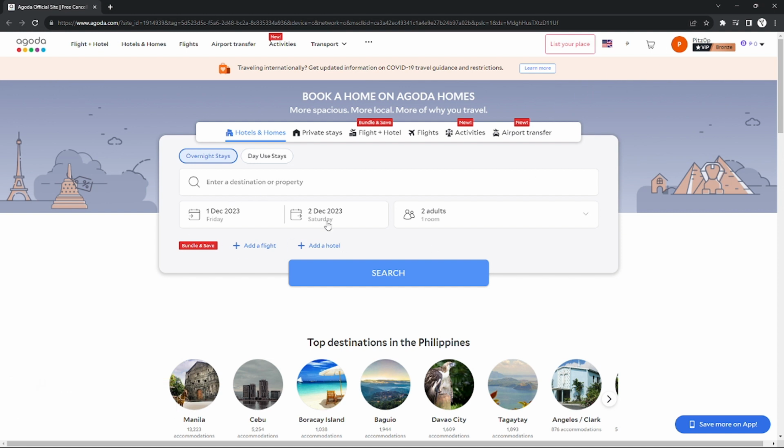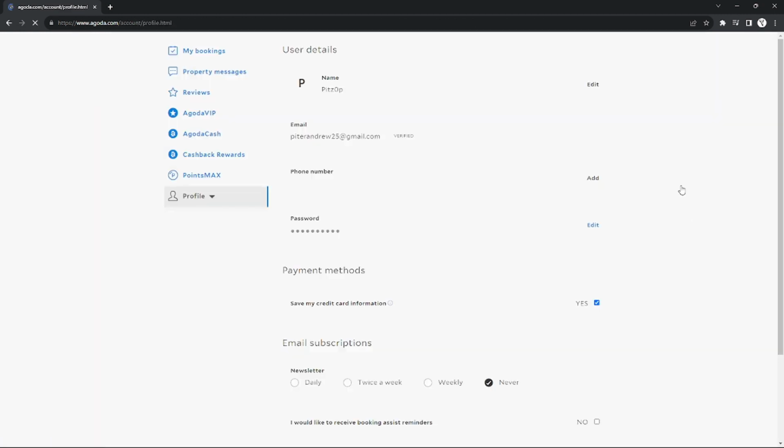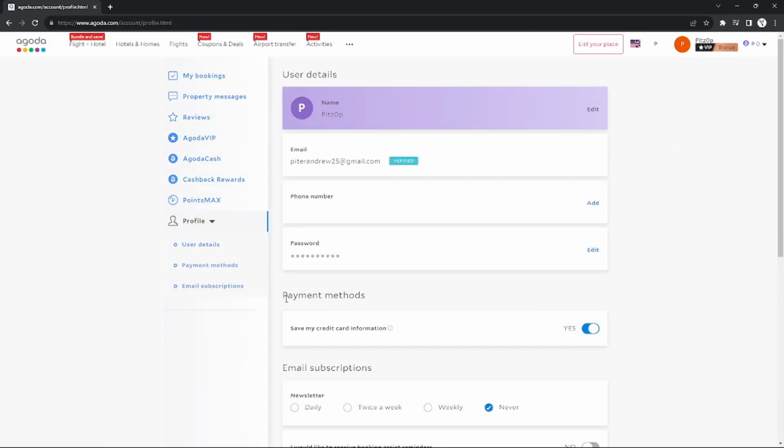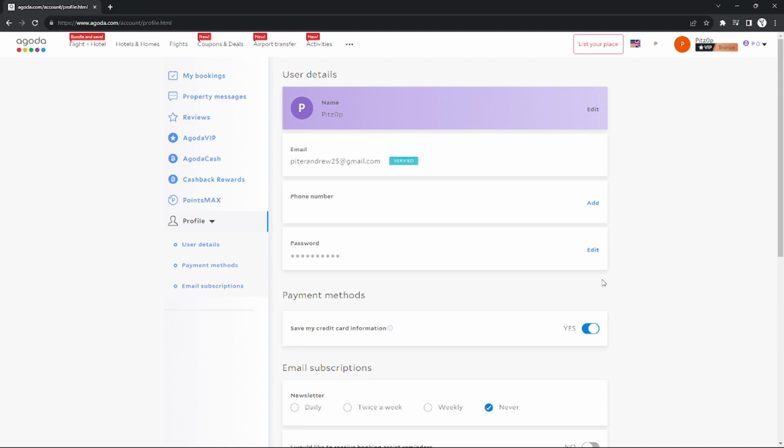So after you go to the website and log in to your account, just click your account name right here on the top right corner, and after you click that, just go to your profile. Under your profile options or settings, you will see right here payment methods, and make sure that this option is turned on so it actually saves your credit card information when you purchase something on the website.